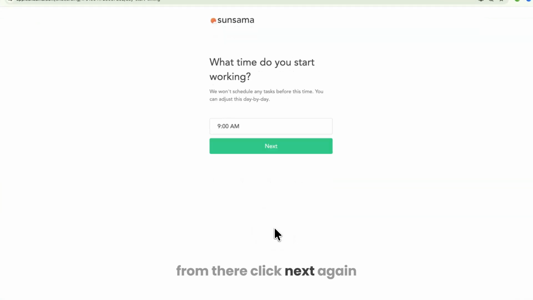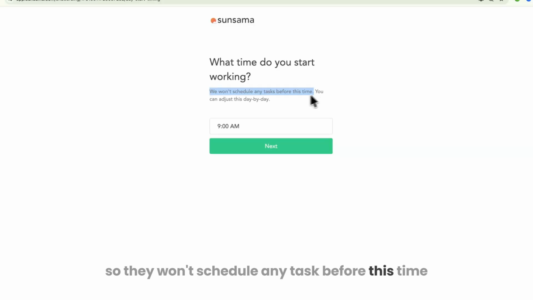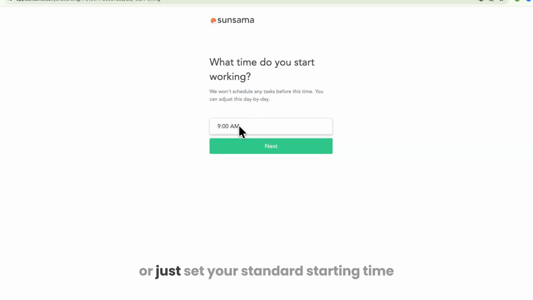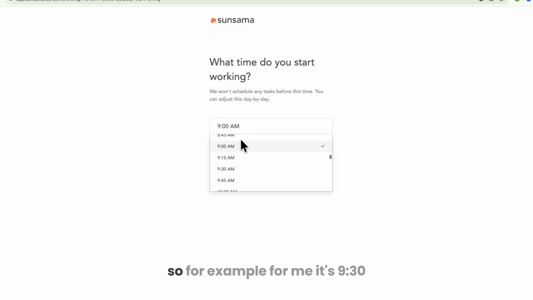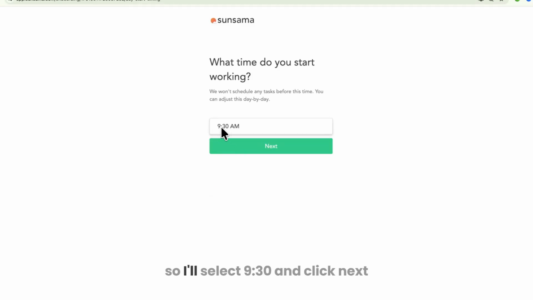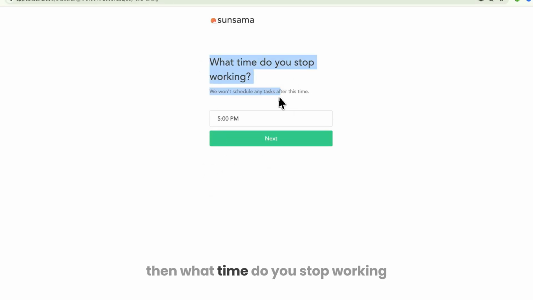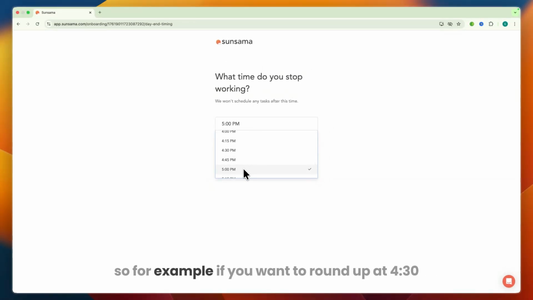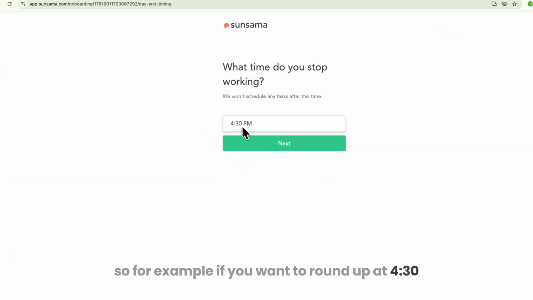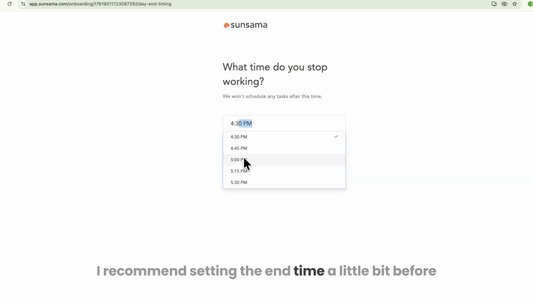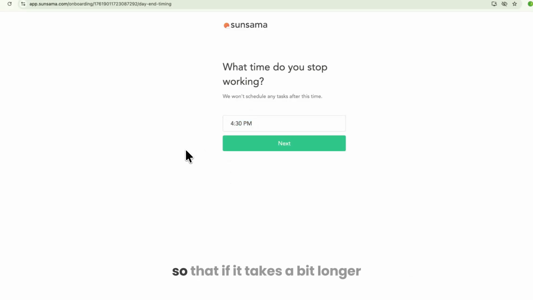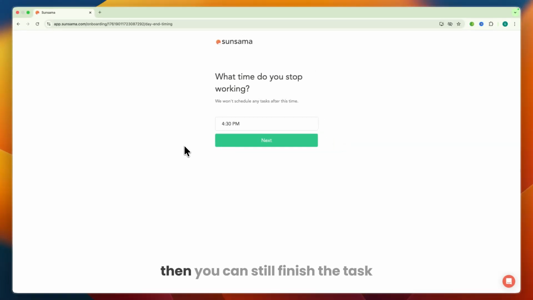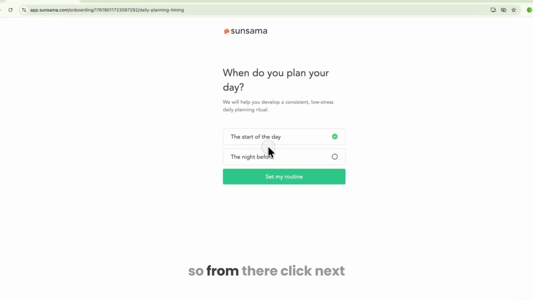From there, click next again, and then what time do you start working? So they won't schedule any task before this time. You can adjust this day by day. Here just set your standard starting time. So for example, for me it's 9:30, so I'll select 9:30 and click next. And what time do you stop working? And then they won't schedule any tasks after this time. So for example, if you want to round up at 4:30, you can select don't schedule any task after 4:30. I recommend setting the end time a little bit before your actual end time, so that if it takes a bit longer, then you can still finish the task. So from there, click next.